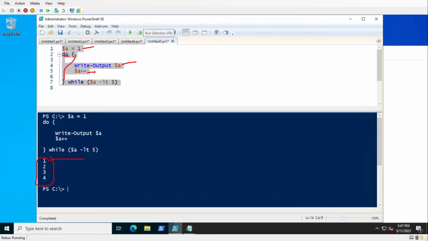Then it increments $A to 2. So it was at 1, it increments it by 1, so that's 2. Now, the while determines if the loop repeats again, if the script block repeats again. So if the comparison is true, it'll loop the script block again. So in this case, is 2 less than 5? That's true, so the script block's going to loop again.